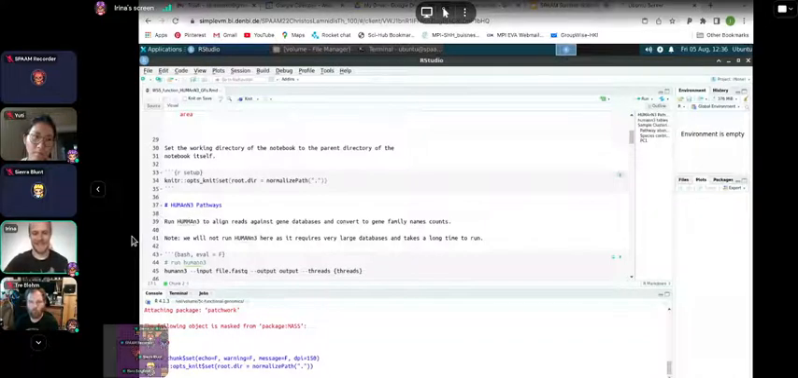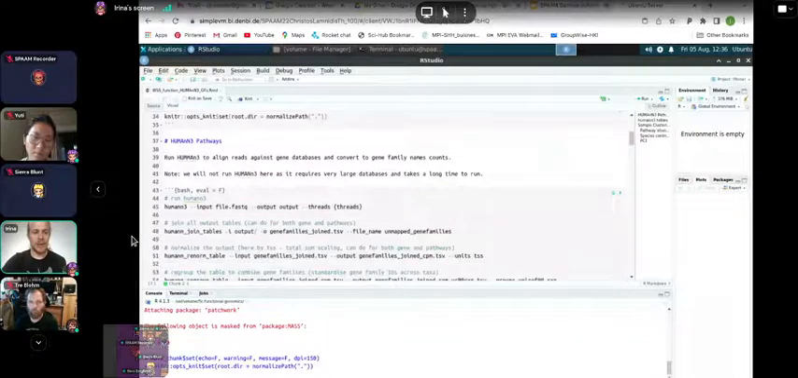Yeah, exactly. Okay, so the next section is actually getting to our data. So we're not, as Irina said earlier, going to run human three. This requires very large databases and is very, very slow. But Irina's put here example commands that you would theoretically run to actually generate the data that would go into this notebook, but you could then actually adapt for your own purposes.